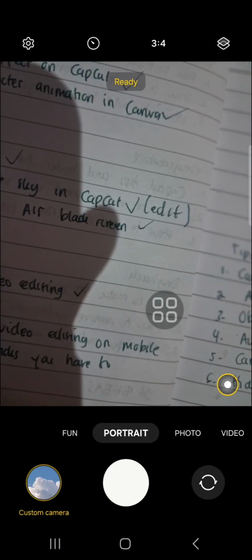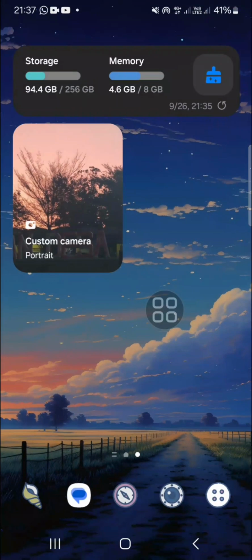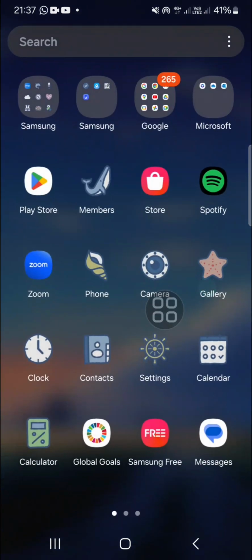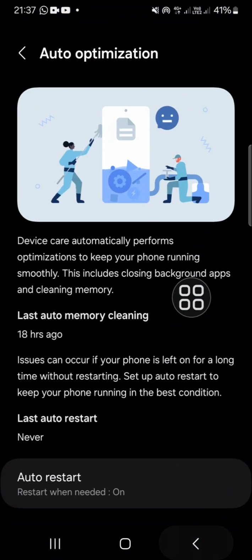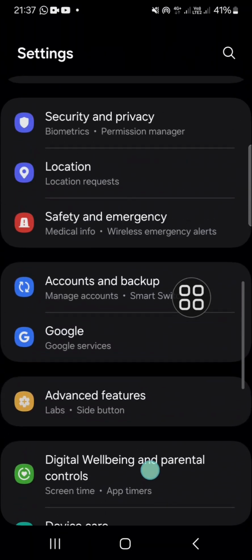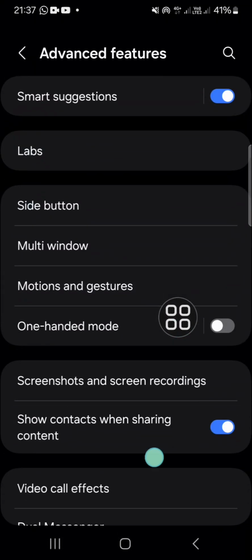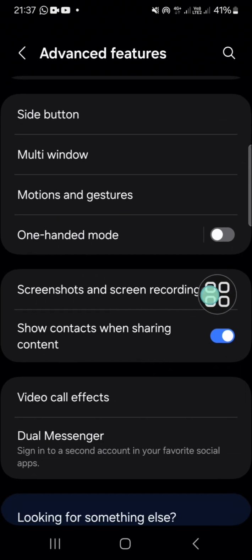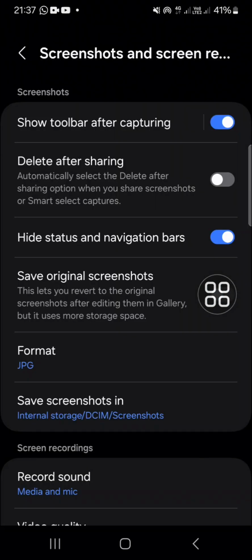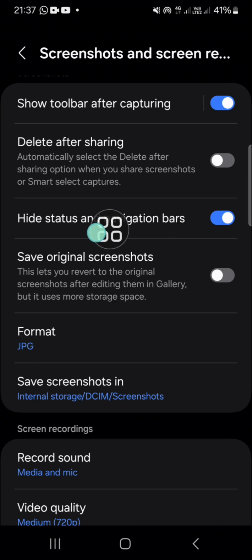Okay. And then the last one is about hiding the screenshot bar. You can go to your settings and then go to the advanced features. I'm going to open up the advanced features, and you are going to go to the screenshots and screen recordings. Okay, and then you can activate this feature, hide status and navigation bar. Here I have activated this feature, and I'm going to show you how it looks.